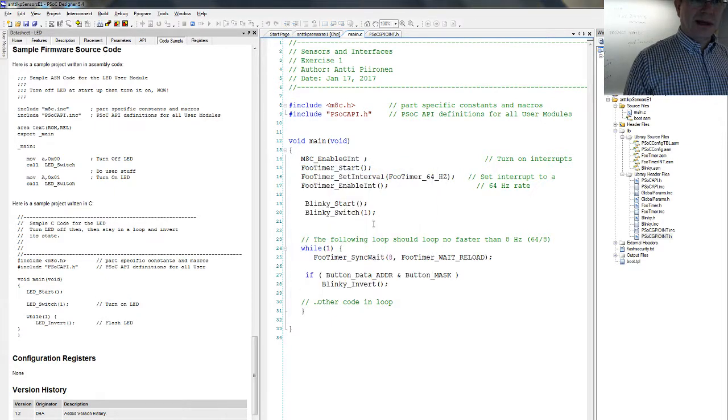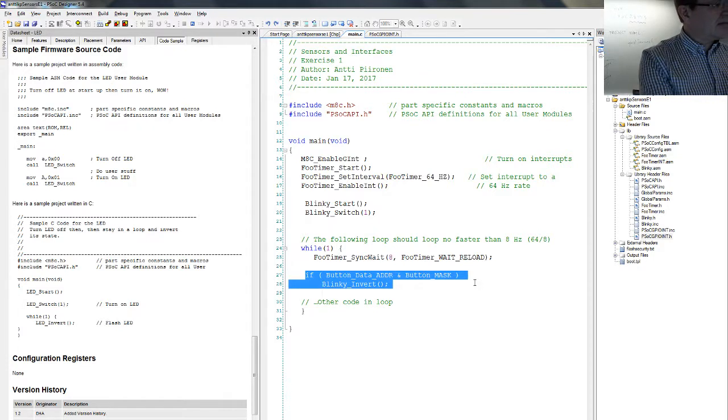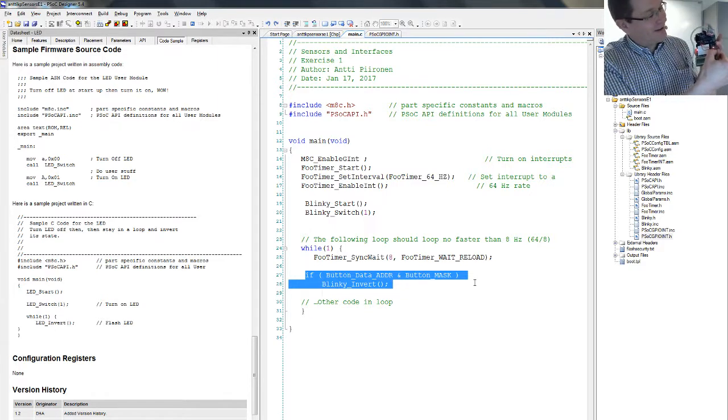So basically it's here. Blink is switch 1. So that's the state, and this one is probably still running at 8 Hertz. But I haven't pressed the button. If I press the button, oh, it's blinking. And if I stop, it stops blinking. Yeah, it works. Good.